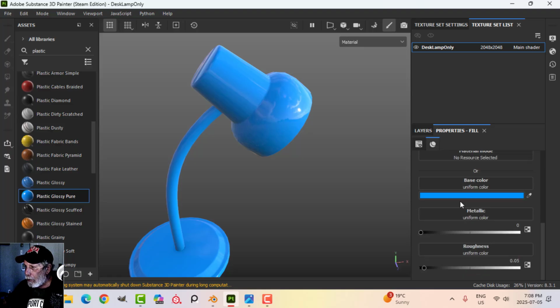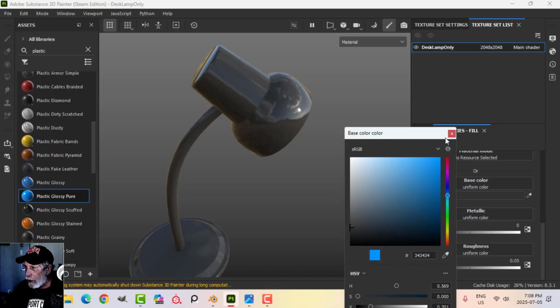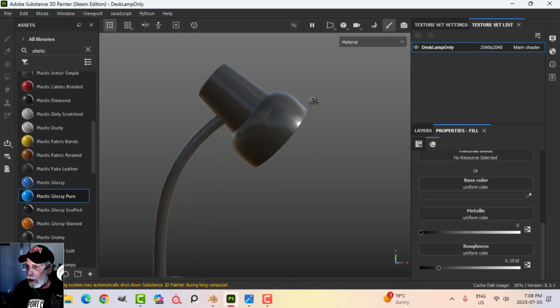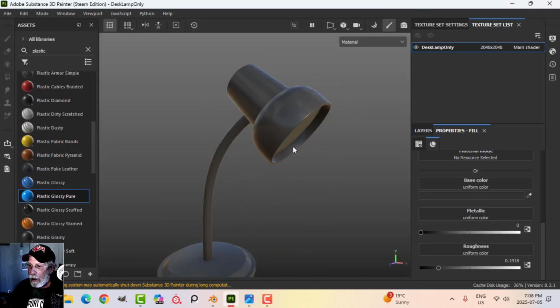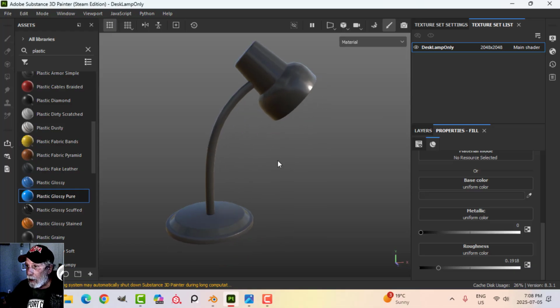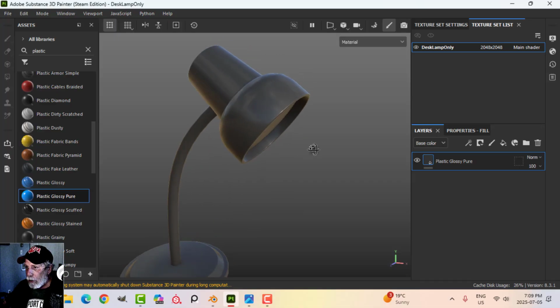You may not want that. I'm going to come into the properties, and I'm going to make it sort of a black color like that, and I'll just bring the roughness up a little bit so it's not quite so shiny, as opposed to using a metal. A shiny plastic can look like a metal anyhow. And then you can do whatever it is you want to do to make the materials look good.